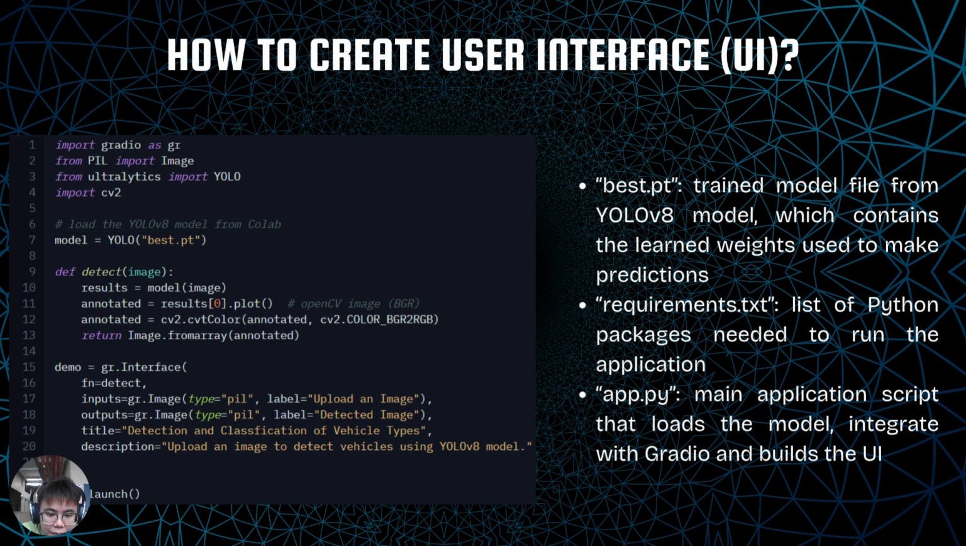The requirements.txt file consists of a list of Python packages needed to run the application. So the Python packages will be downloaded after running through this file so that the functions used in app.py can be run properly. Lastly, app.py is the main application script, as shown in the image.